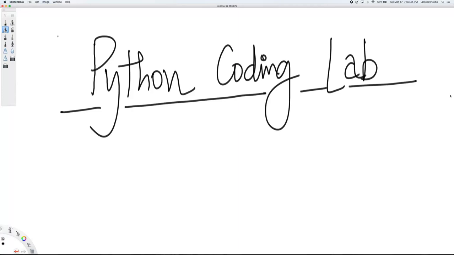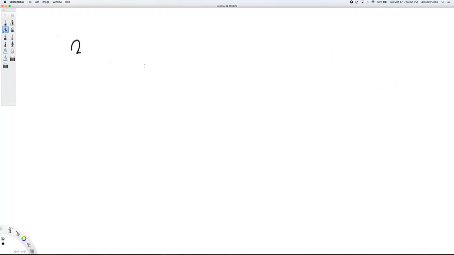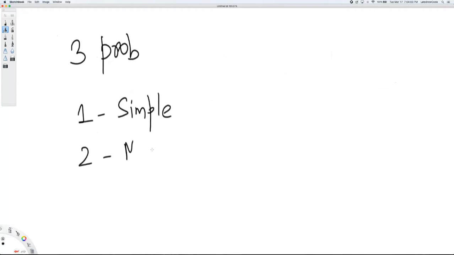So in this session, we're going to have 2 to 3 problems. Based on the difficulty level, if there are 3 problems, then one would be simple, and then maybe 2 medium, something like that, or 1 simple, 1 hard. If we have 2 problems, then we keep something like this kind of format.